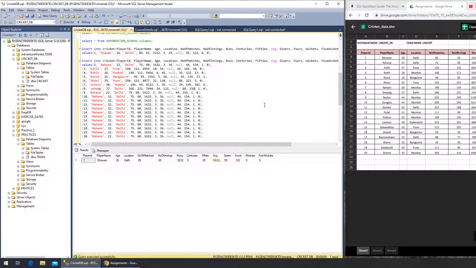231, 74, 44, 1, 32, and after null, 88, 236, 145 and 7. Sehwag was the 8th, 9th is Sachin.